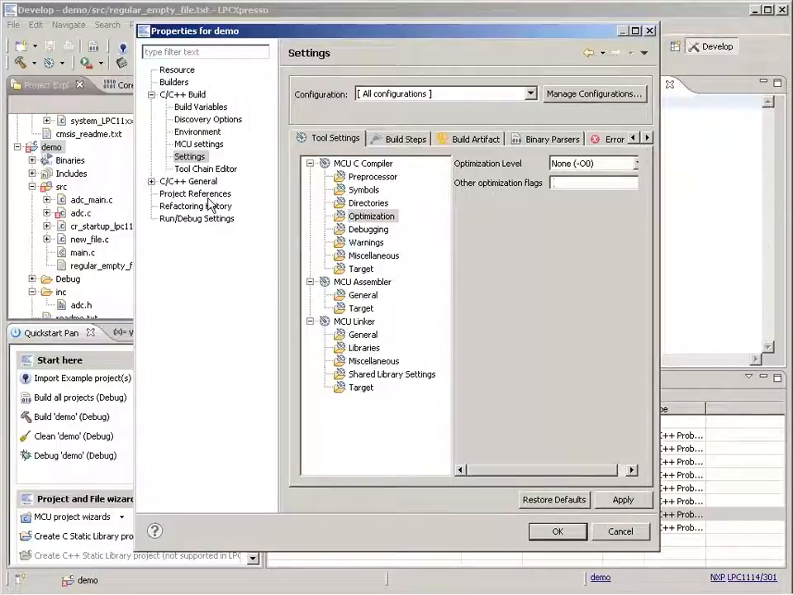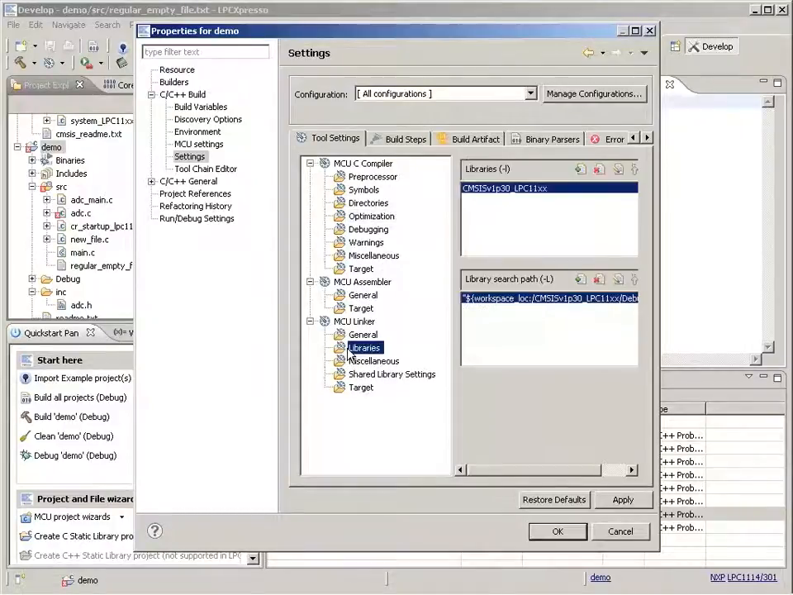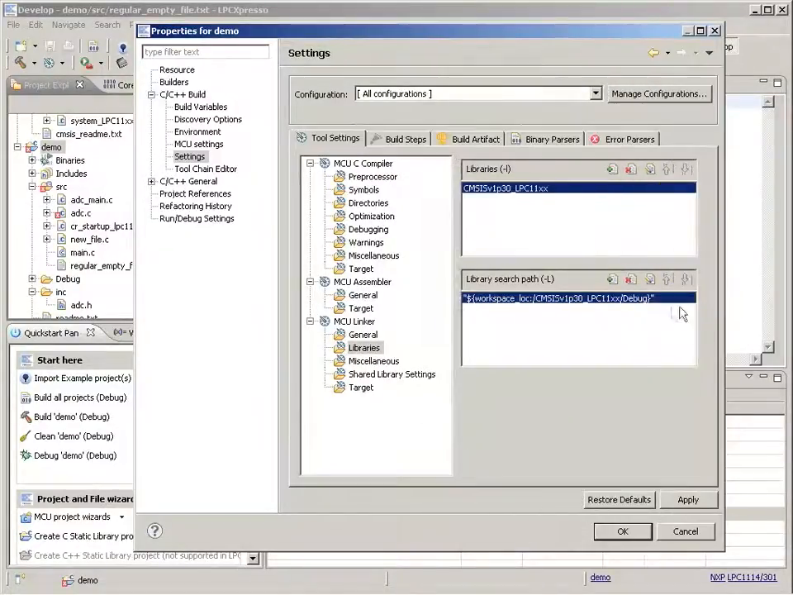Moving down to the MCU linker group of build settings, Libraries allows you to add libraries to your project. This is a good place to be careful. Library search paths are typically different between the debug and release configurations. Using the All Configurations choice is not recommended when making changes.